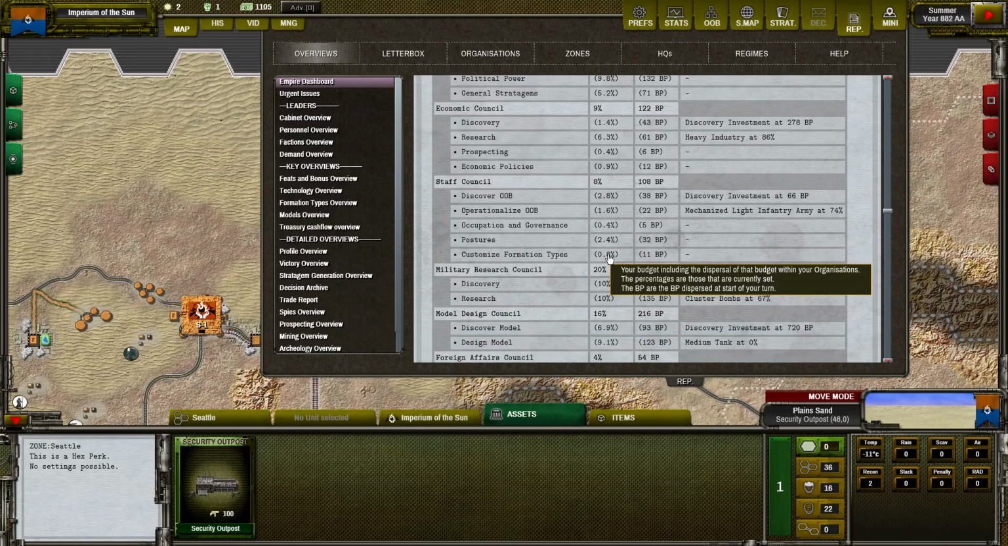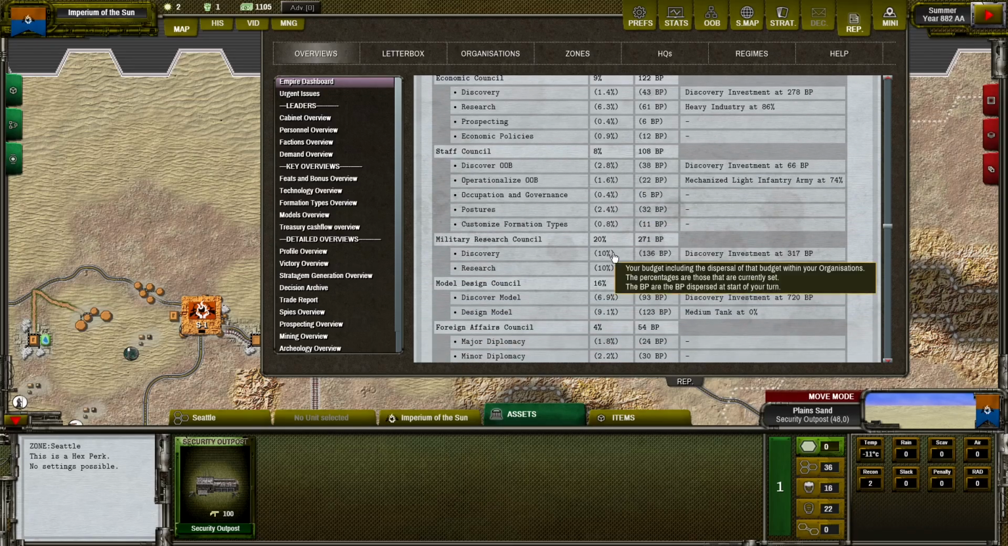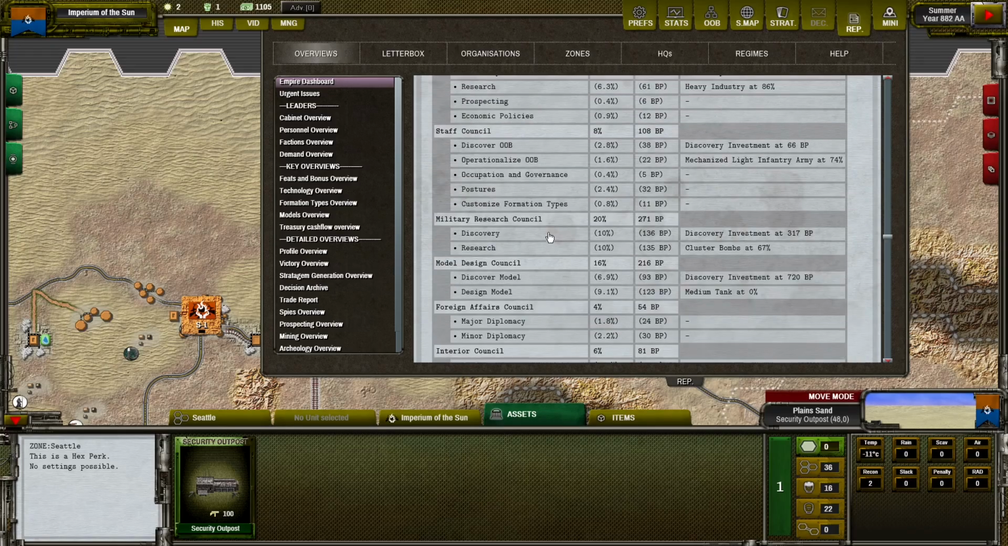Another obvious way you can speed up your research is by allocating more national budget for Economic Council or Military Research Council or any other council where you have research. As you can see, I allocated 271 bureaucratic points for research of military technologies, and currently this is the most expensive part of my budget.